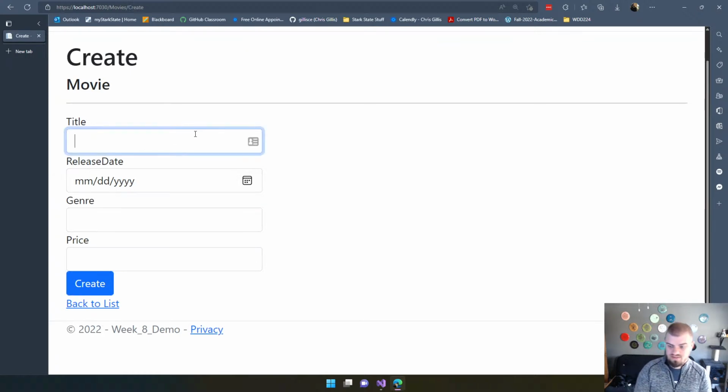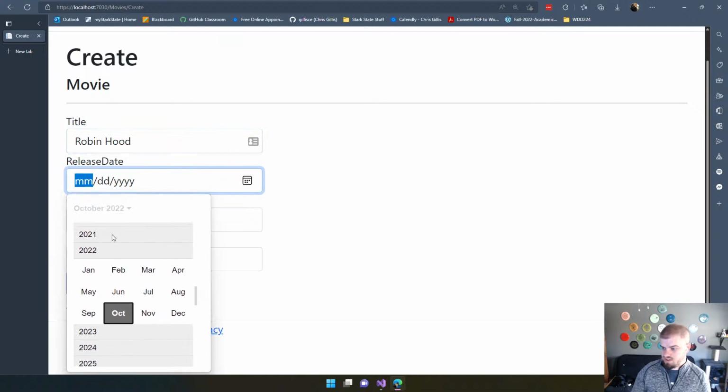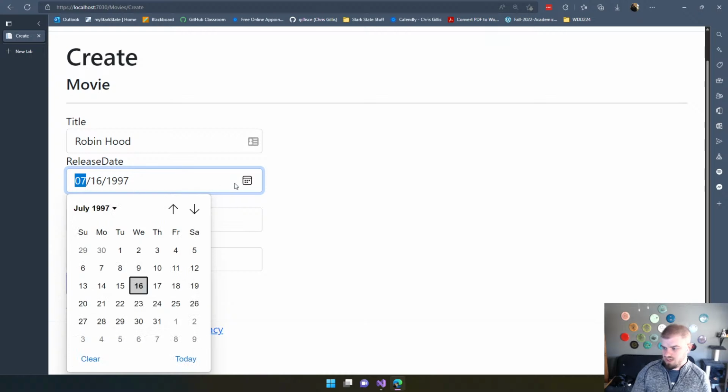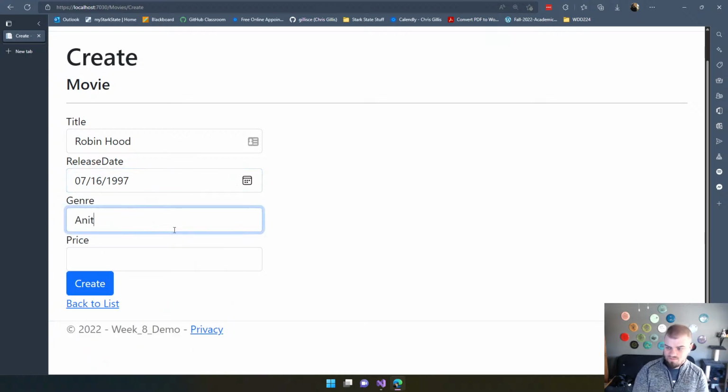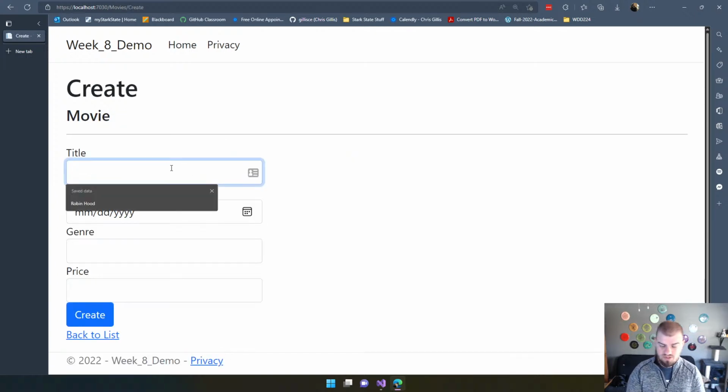Now I can say, let's add a title, Robin Hood. I don't know when it got released. I know it was way back in the day. So we'll say it was July of 97. That's great. Genre, animation, price $9.99, and we can hit create. Now, right away when we hit that create, we did some stuff in the background, and we'll take a look at that. But now we can see that we actually have something showing up in our list, and we could keep adding.